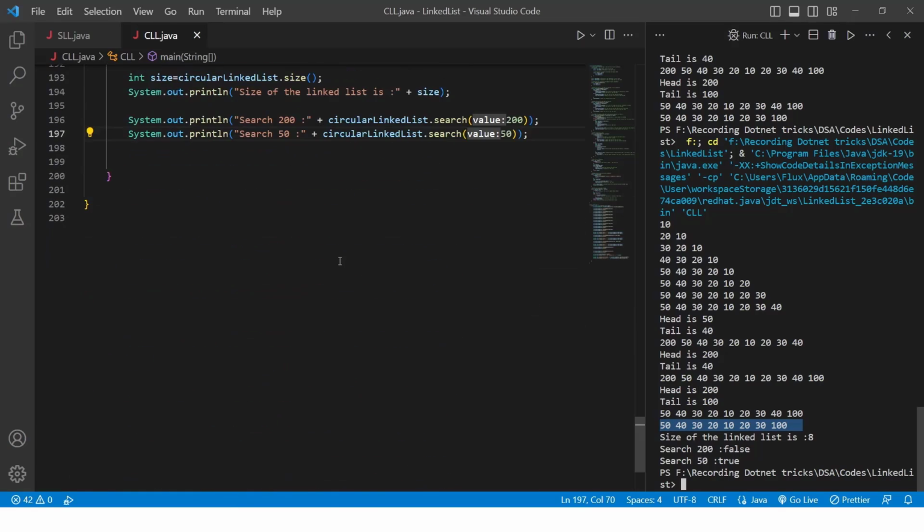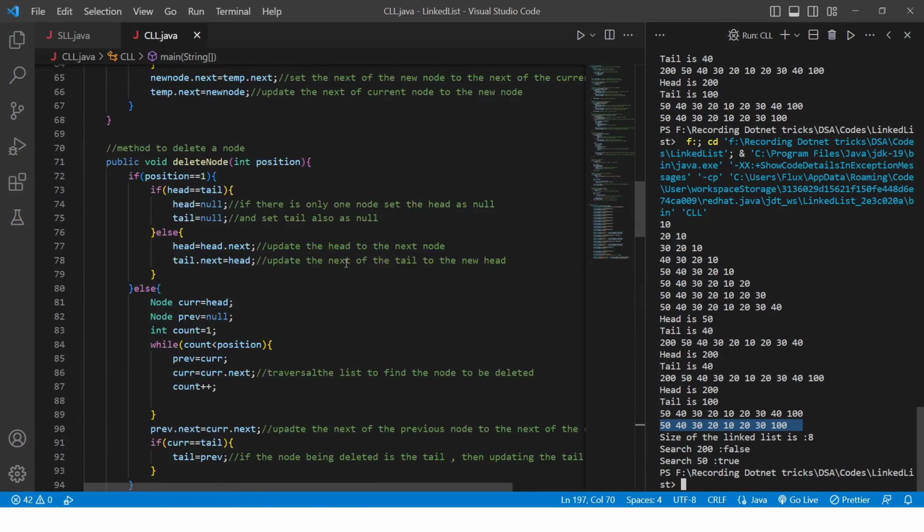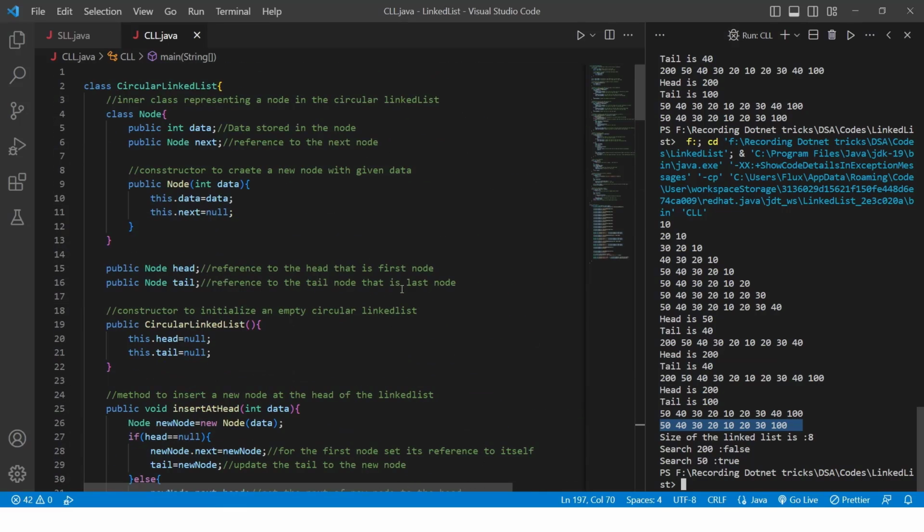So this is the whole code for the circular linked list. Now what we're going to do is jump over the coding part of this linked list. We're going to solve tons of problems from LeetCode and other sources, and we're going to see how the implementation is going to be done. So this is all about the circular linked list. Thank you.